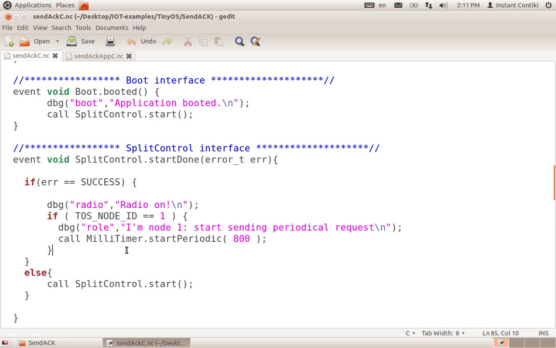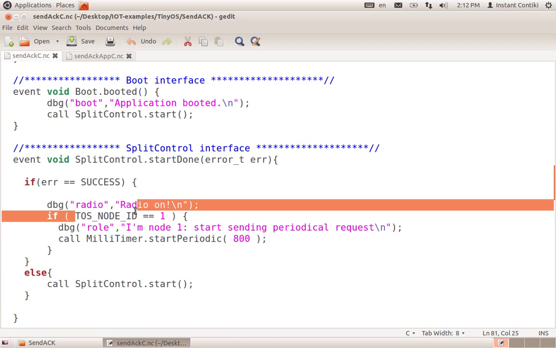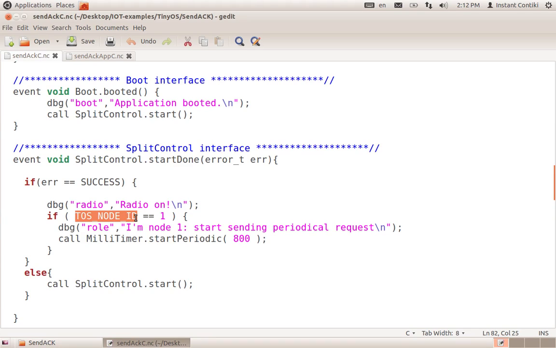So for example, here, if you remember the application that we are going to write, we have two nodes, and we have node 1 that transmits a request to node 2. So what we want to specify here is that if the node which is executing the code is node 1, it should transmit a request. And in fact, that's what we are writing here. We check the value of this variable, TOS_NODE_ID, which is a variable that stores the identifier of the node, and the identifier is the address of the node, basically, the physical address of the node.